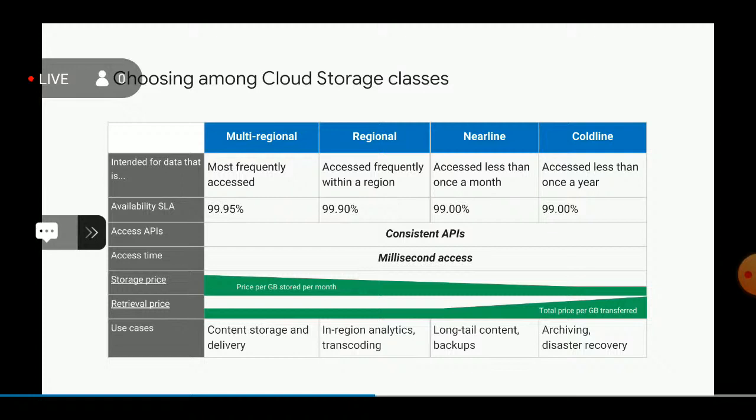Availability of these storage classes varies, with multi-regional having the highest availability of 99.95%, followed by regional with 99.9%, and nearline and coldline with 99%. As for pricing, all storage classes incur a cost per gigabyte of data stored per month, with multi-regional having the highest storage price and coldline the lowest storage price. Egress and data transfer charges may also apply.